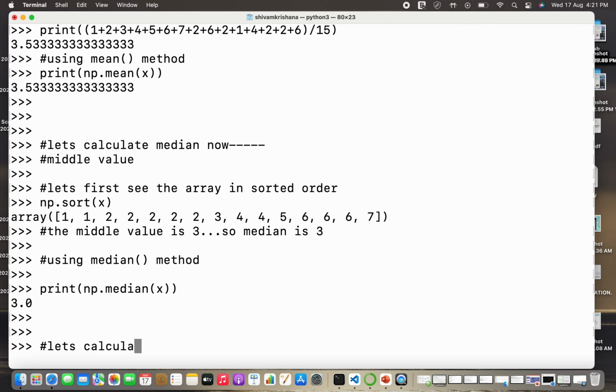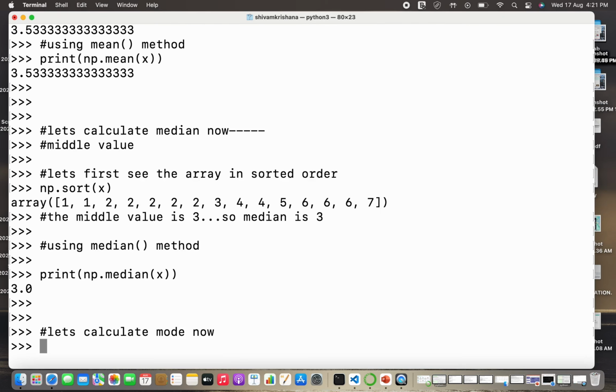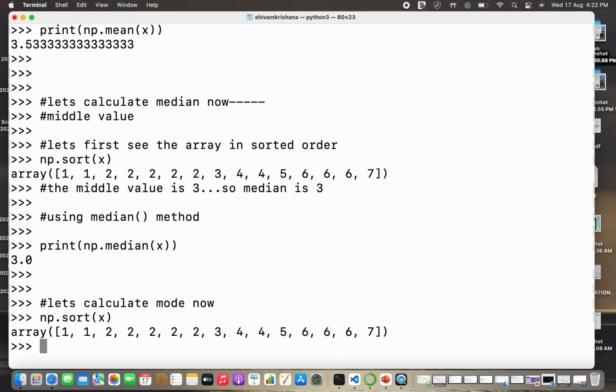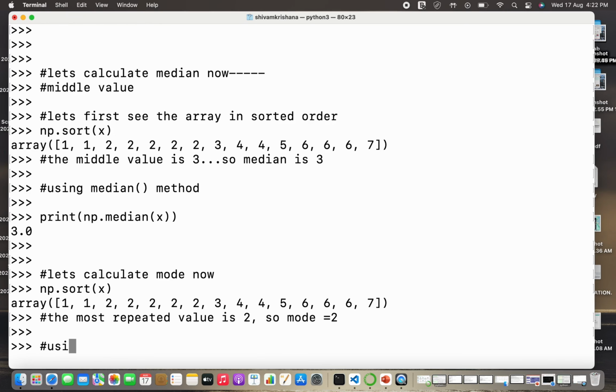So now let's move on to mode. So let me just obtain the sorted array again. As you can clearly see in the sorted array, 2 is repeated 5 times. So it is the most repeated value. So the mode of this data is 2. Now let's use the mode method.